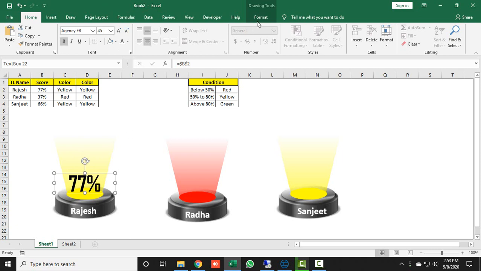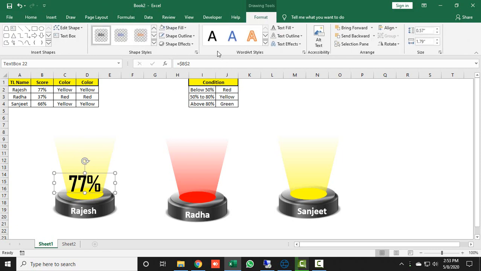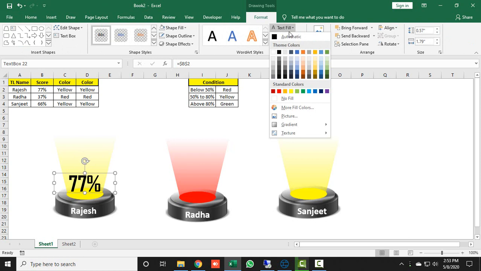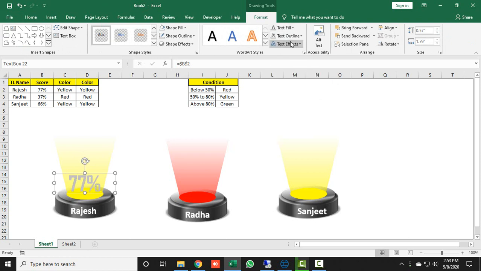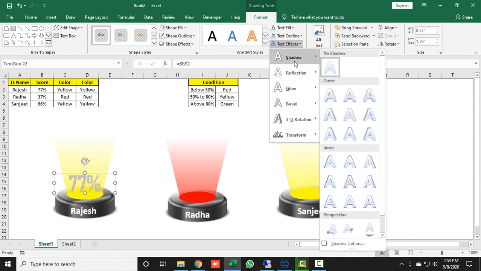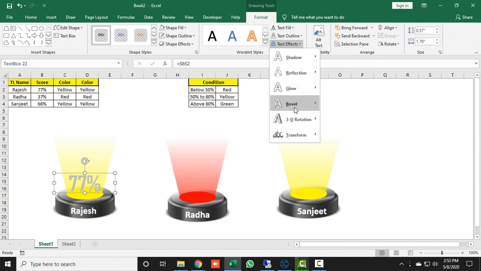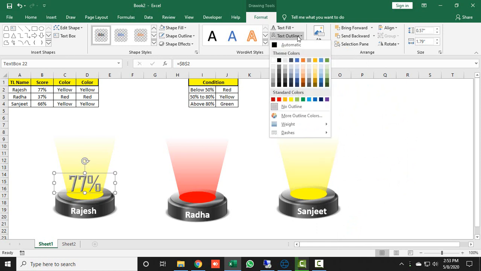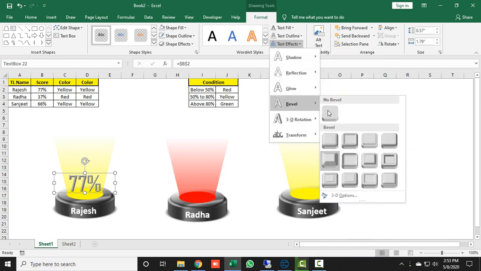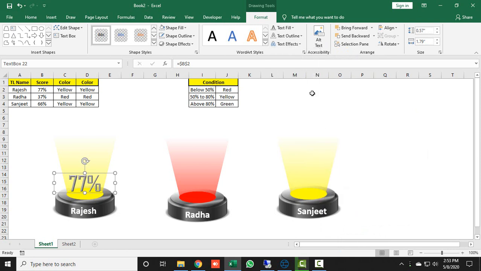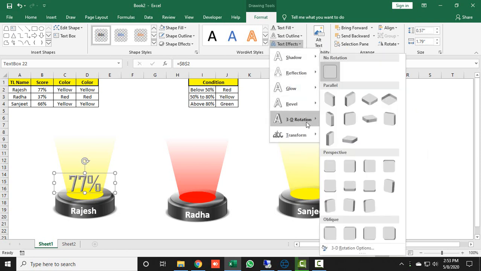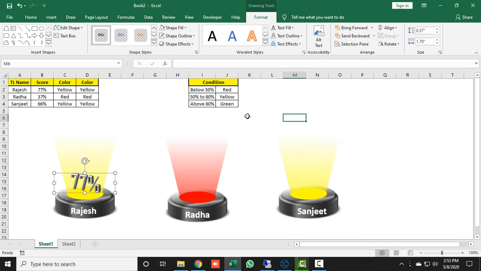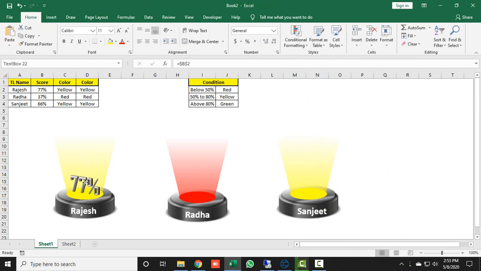Then select this one, go to Format, and this time I will take the text fill as this one. Alright, and the text outline as no outline. Text effect, in shadow I will take no shadow. In bevel I will take this one, which is angle. Then I will go again to 3D rotation and take this one, which is off axis to left. So now you can see this is completed.